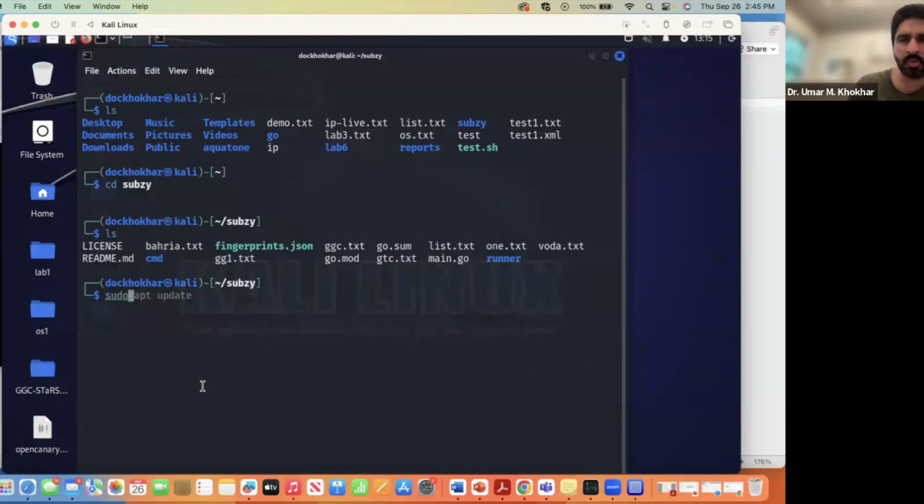Now next, Subzy actually uses the Go programming language. So you need to install it: sudo apt install golang. So this is the Go programming language. You need to download that. Once the Go programming language is installed, we need to make two small changes.